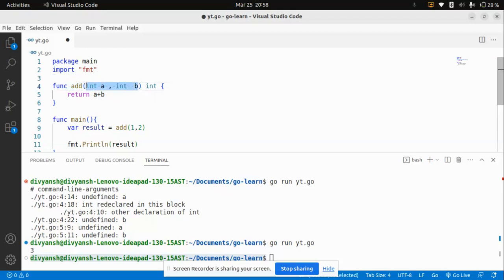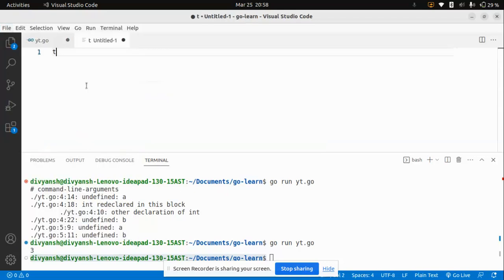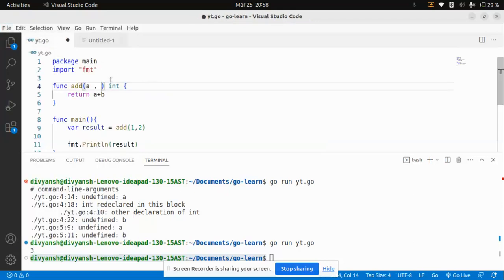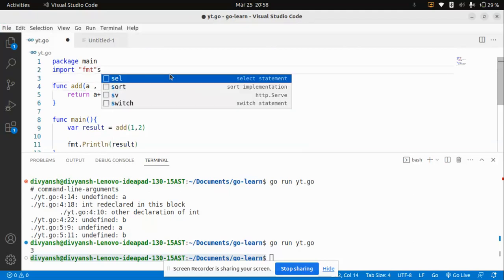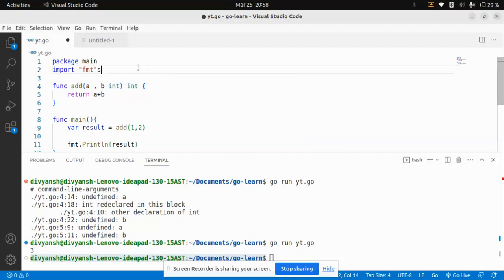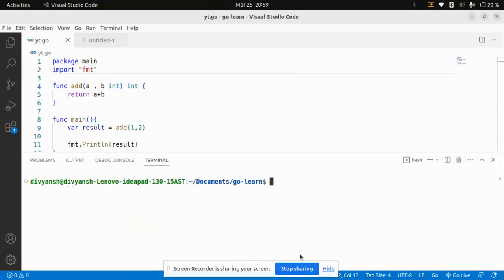Cool, you can do that as well. And also one thing: suppose a is of data type int and b is also int, so both the parameters have the same data type. What you can do is simply write a comma b int. This would also work. Let me run the program. Let me clear our terminal. Go run yp.go. So cool, our program is running.